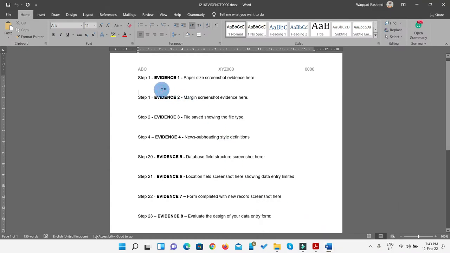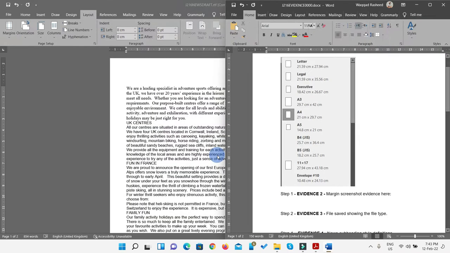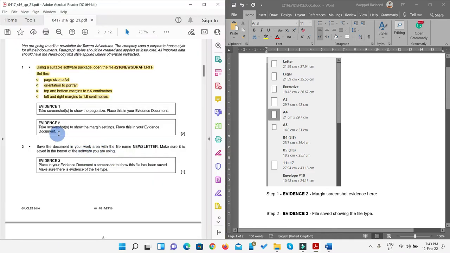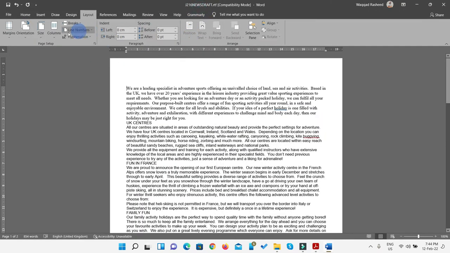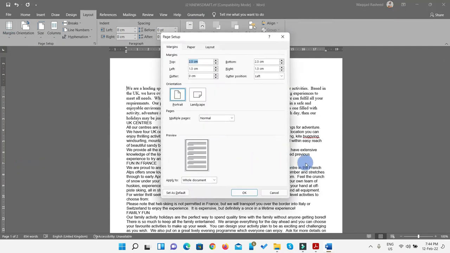This is my first evidence. So I'm just going to put it here. Make sure that this is visible to your examiner. You can see it is clearly visible that I have chosen A4. Then the second evidence is that you have to show the margin setting. If you remember, we were doing the custom margins. So just select custom margins and take a screenshot of this.